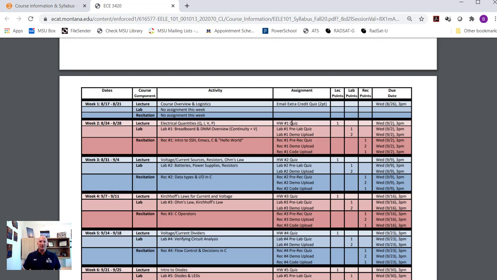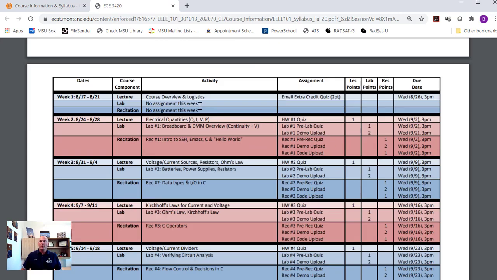The point system in here is there's 100 points available. Every assignment is worth a certain number of points, but obviously, 1 point is 1%. This is an example of what the weekly flow might look like. If we jump to week 2, you're going to have a lecture. Then you're going to have a homework in the form of a multiple choice quiz, and that is worth 1 point.